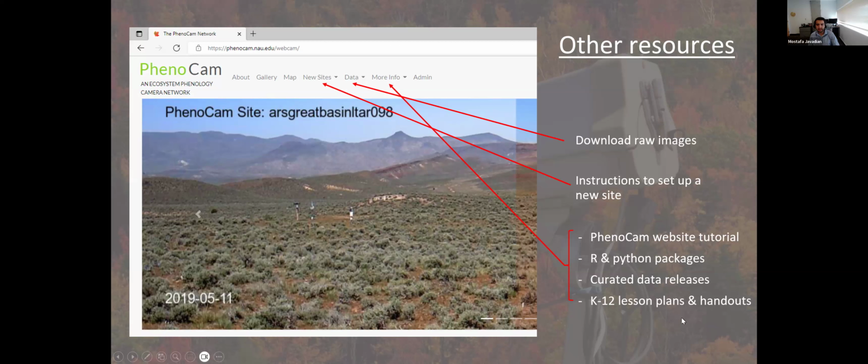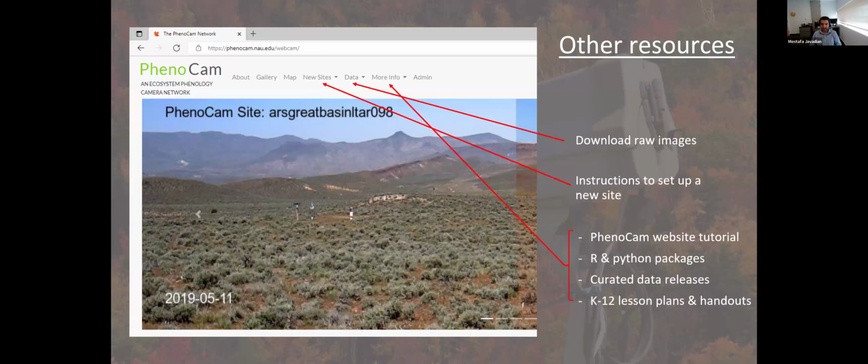Also, there is more info about the PhenoCam website tutorial, and the Python packages and R packages that are available for this data. So there are some R packages and Python packages that you can use to automatically download these data from the PhenoCam network. And also there is some info about K-12 lessons and plans and handouts, and the previous workshops and seminars about the PhenoCam network. Yeah, I think that's it for me. I'm happy to take any questions about how to navigate the PhenoCam website.